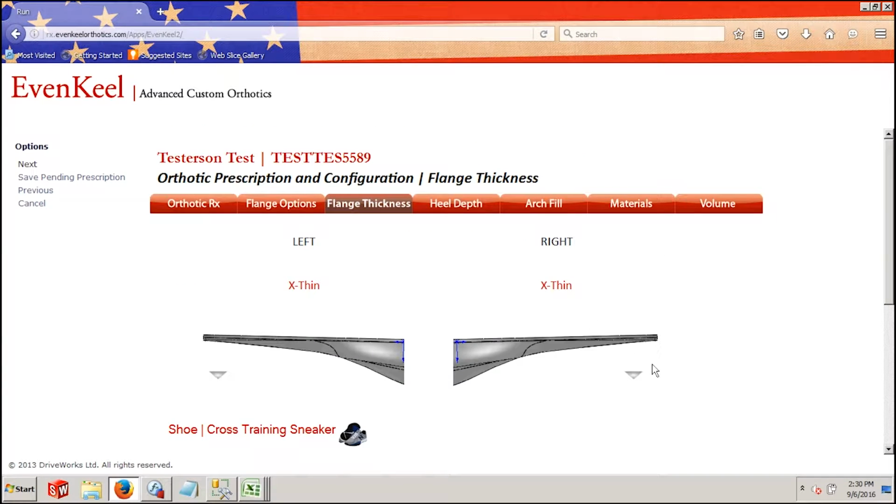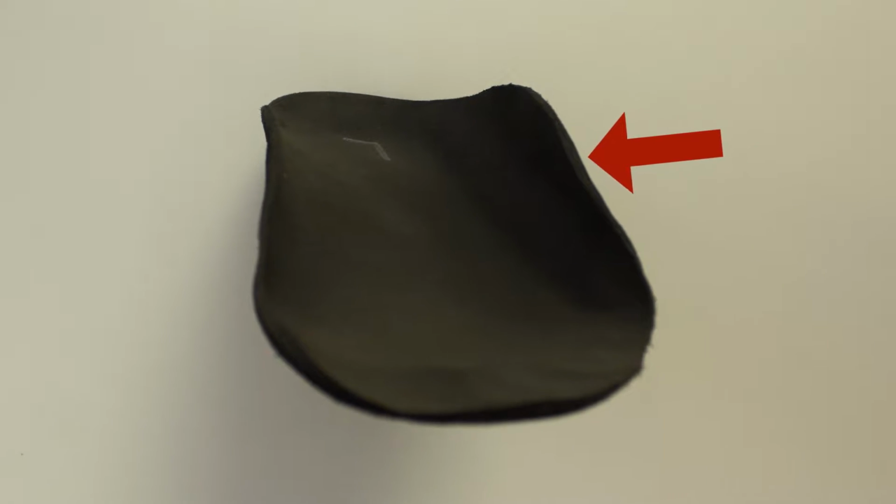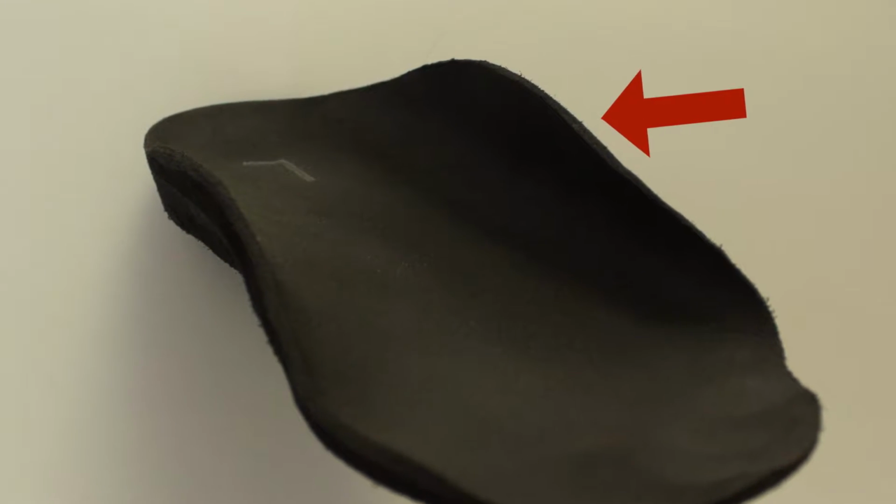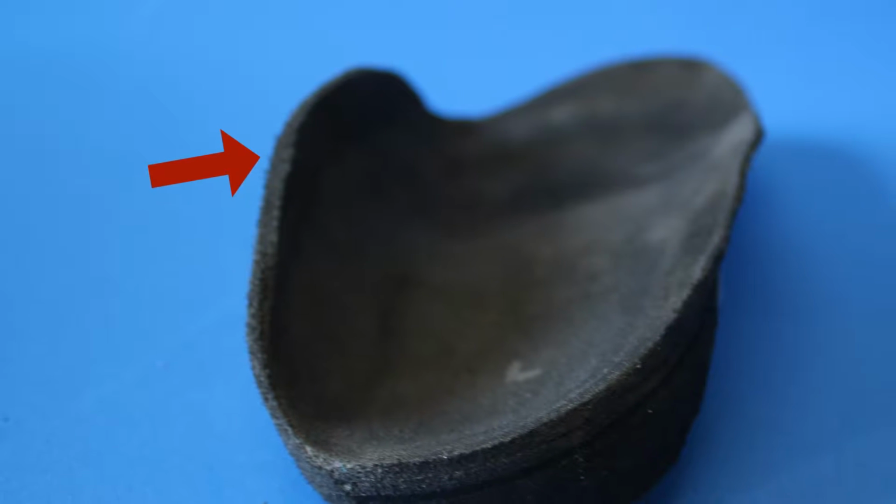Flange thickness. Increase or decrease the thickness of the lateral flange. We typically default to the minimum, extra thin. Use this feature to stabilize the lateral flange and make it stronger and thicker for patients who will be posted extremely high.